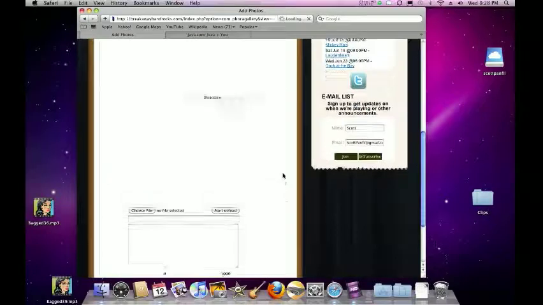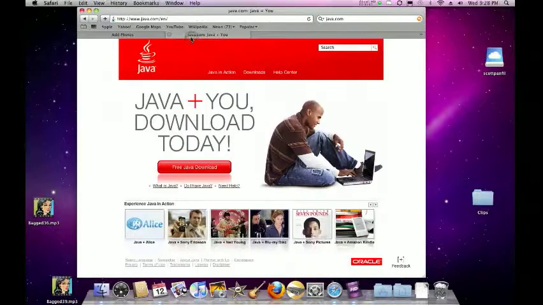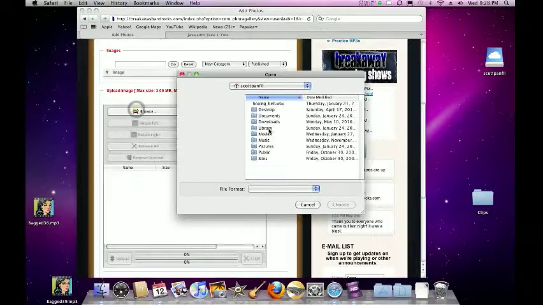Next, using this Java uploader. By the way, if you don't have Java on your computer, you go to java.com. It's right here. You go to free Java download, and it downloads it. And then come back to this page. Here we go. I'm going to browse for some pictures.